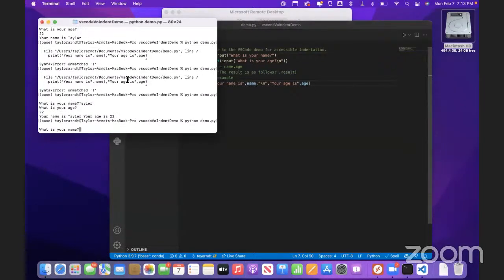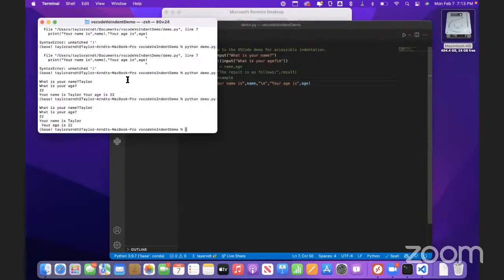Terminal, Python, what is your name? Taylor. What is your age? 22. Your name is Taylor. Your age is 22. But either way, you can see how you can add tab characters to visually separate things as well.